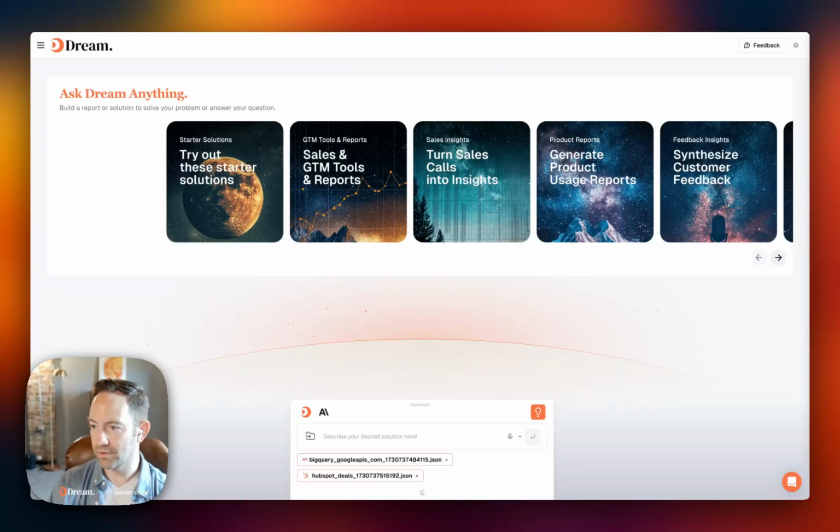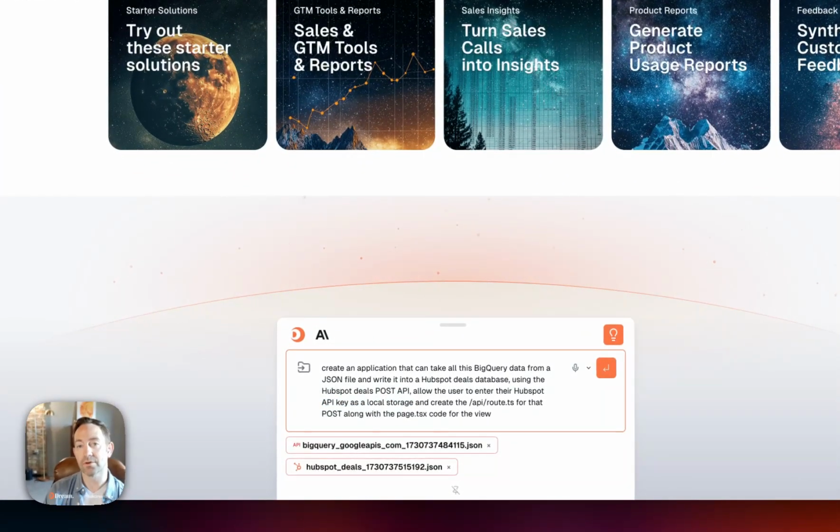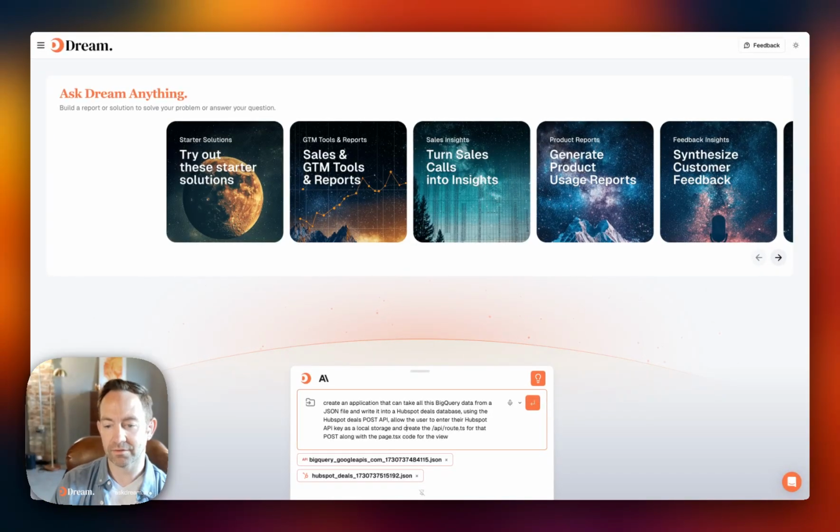And now we can just go and describe our solution. So I'll use one that I worked on before. It's a pretty simple prompt here. And we're going to be adding more example prompts up here, and they're going to be customized and tailored more for you if you're using, for example, these two kinds of integrations. It's pretty simple. We're just creating an app to move BigQuery data over to HubSpot in the deals database. One of the things I asked it to do is to let me store an API key in local storage in the app that it's going to create. This will allow me to have permission to actually write back, and it's going to write it to a new API route. So let's go ahead and get that going.